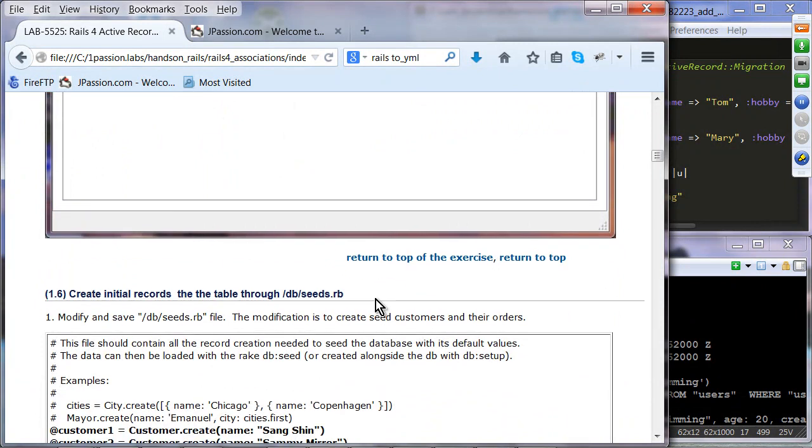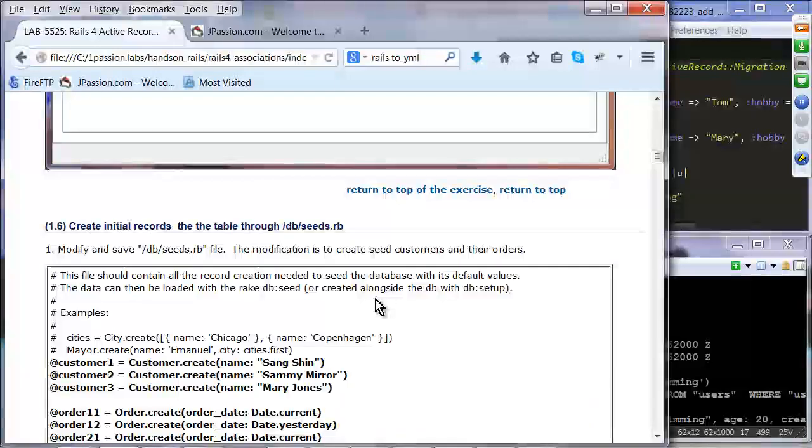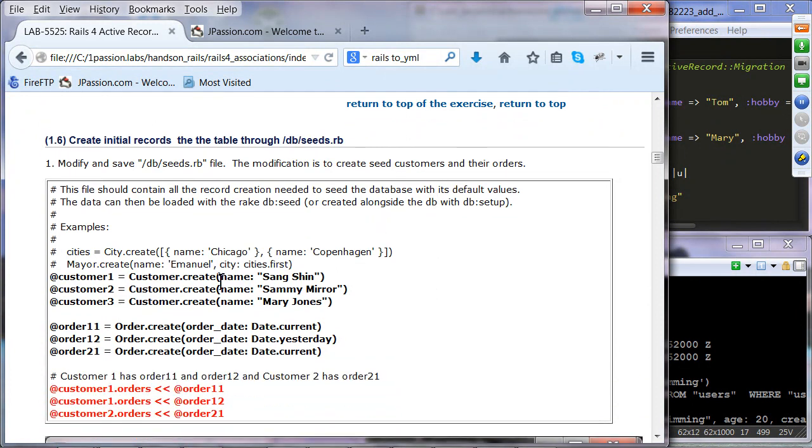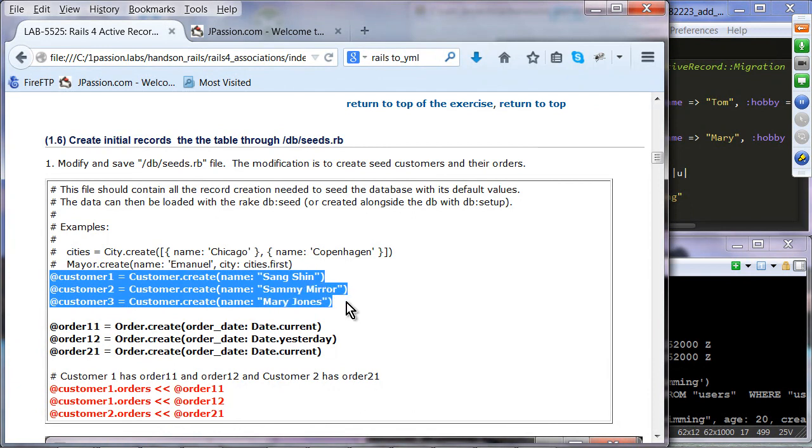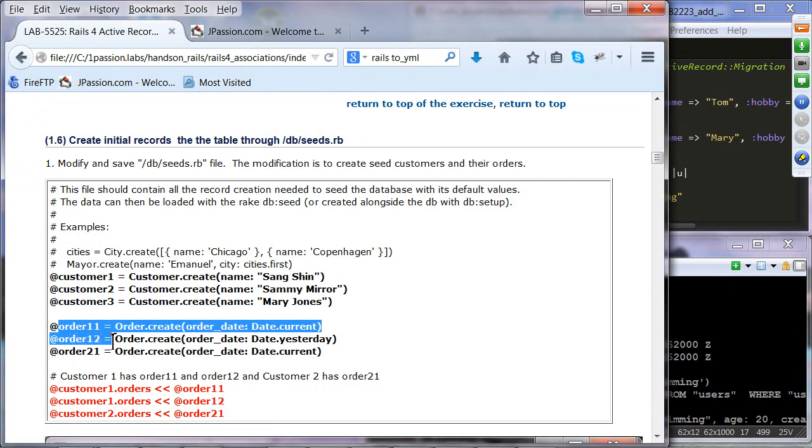Now we are going to create some initial records in the seeds.rb file for testing purposes. Here we are going to create 3 customers: customer 1, 2, and 3. We also create 3 orders: order 11, 12, and 21. I named them so that this one belongs to customer 1, this also belongs to customer 1. The first number represents the customer, and the second is the order number for that customer.